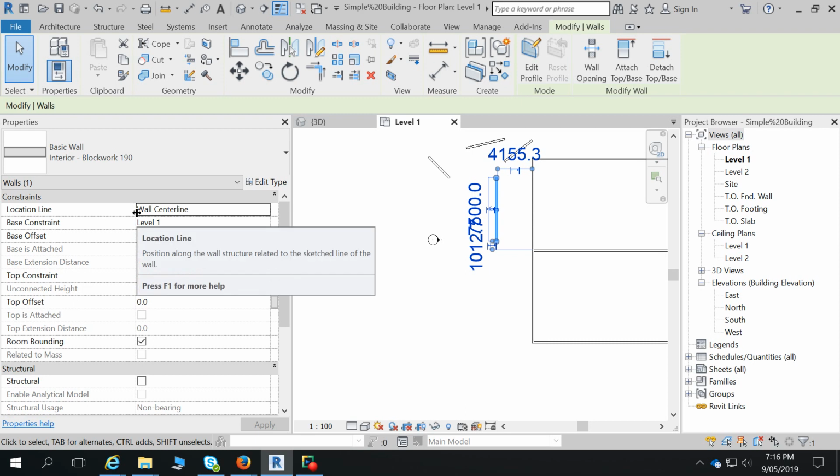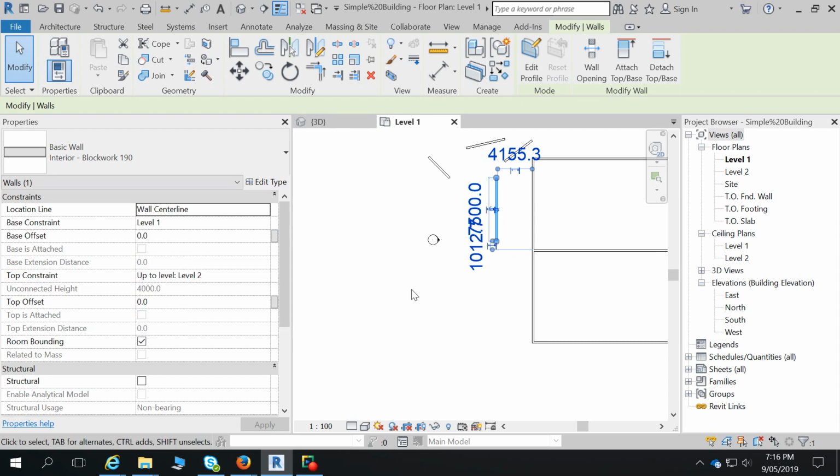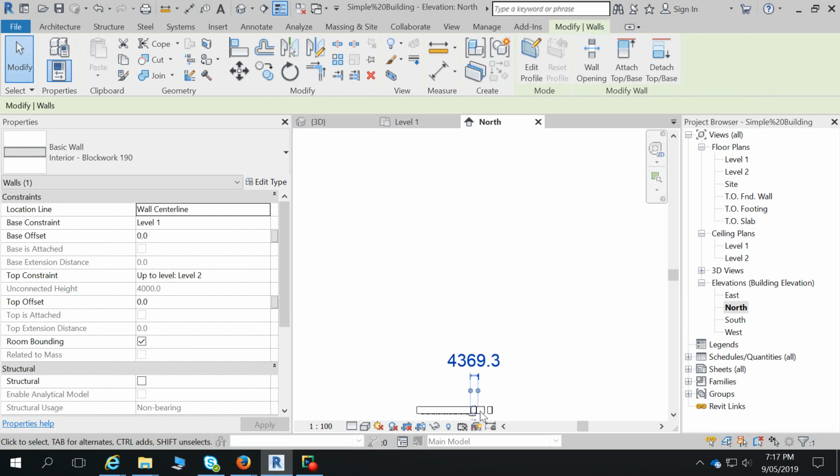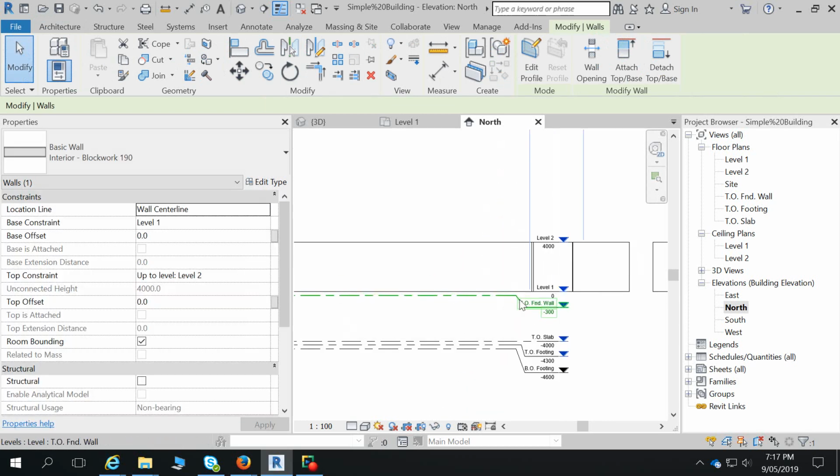So this project has had it set up correctly already. So has everyone got in their properties, if they select one of the walls, the base constraint is level 1 and the top constraint is level 2. You probably won't have that because you haven't got the file, but basically what we're doing at the moment, if I open up one of the elevations, is we're drawing between level 1 and level 2.